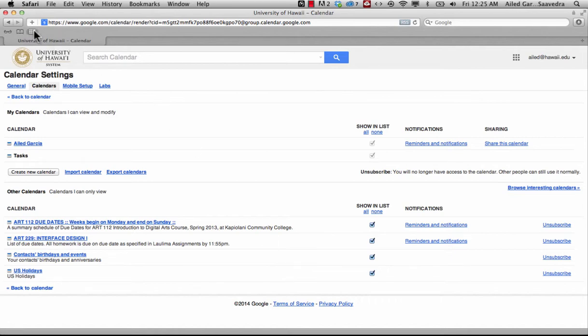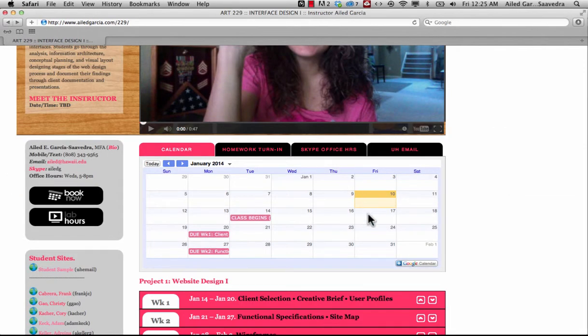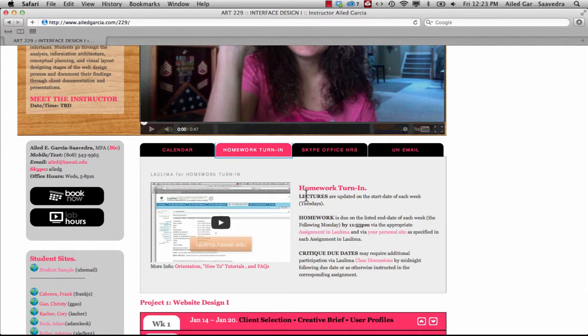And then we have homework for homework turn-in. It also covers some of the stuff we covered in the calendar, where your lectures are updated at the start of each week, which is on a Tuesday, and then the homework is due on the following Monday by 11:55 p.m. via the assignment in La Lima and then via your personal website. Now, in this video here, it'll go over more how you would use La Lima to submit your assignment and then how you would post certain components to your personal website as well.